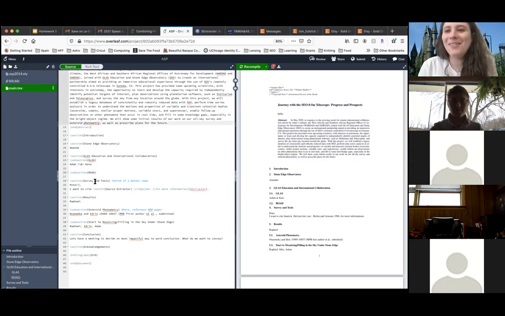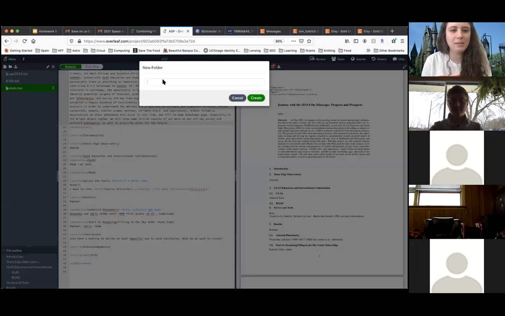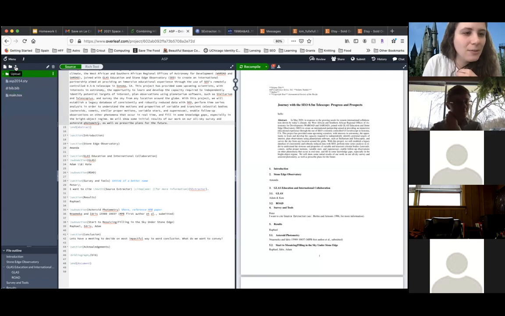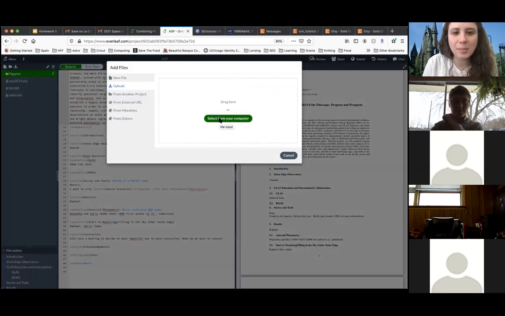Okay, so now for the more fun part. Let's say you want to upload your figures. What you can do to keep it organized is create a new folder with that folder icon. And once my computer decides to work, figures, create. Now I click on the folder and I click upload. Can you see the upload pop up?